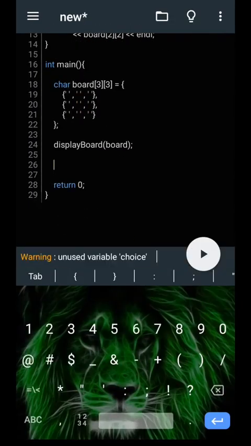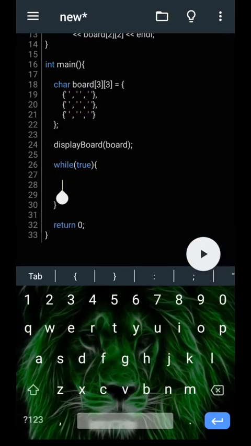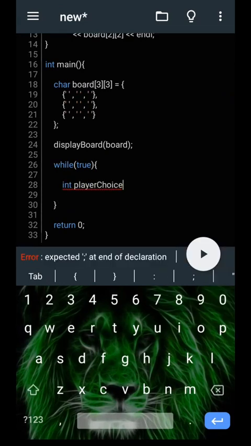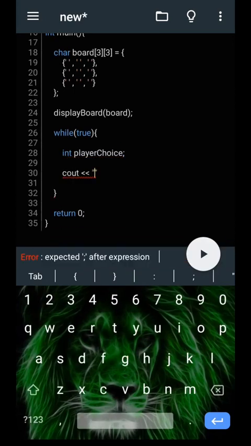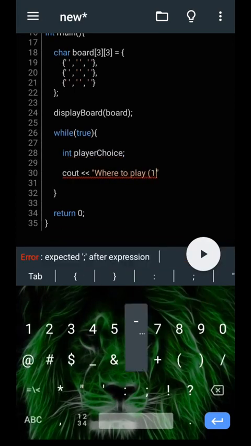Now, for the user input, let's initialize a while loop that will continue until the user inputs a valid value. Inside it, let's declare an int variable and name it playerChoice. This will serve as the container for the user's input. Now, let's ask the user for input and read it with the help of the cin function.